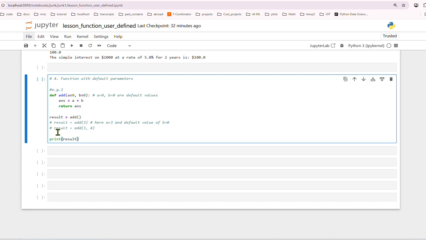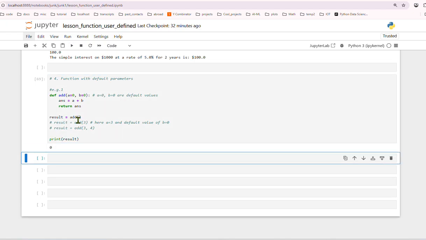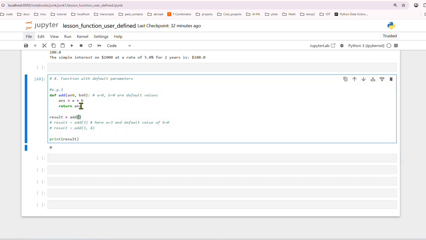Result equal to add. So let's call this function, and it prints 0. The reason it's printing 0 is because my default value a equal to 0 and b equal to 0 is being used. I did not specify my a and b over here. Okay, that's why it printed 0.